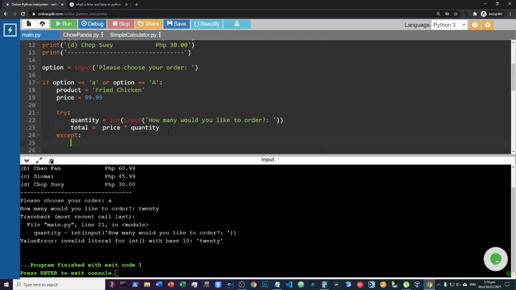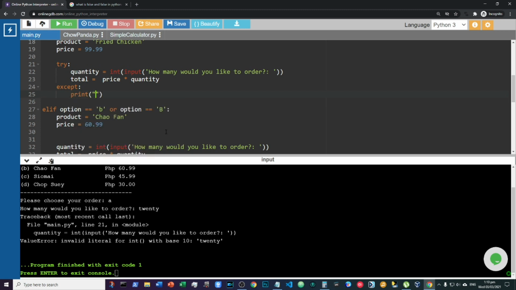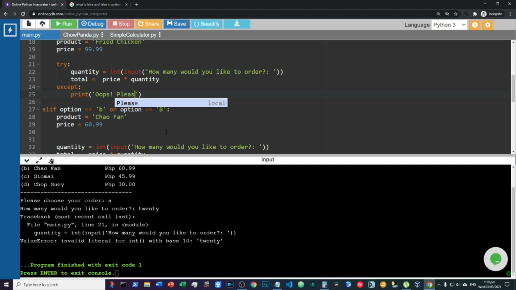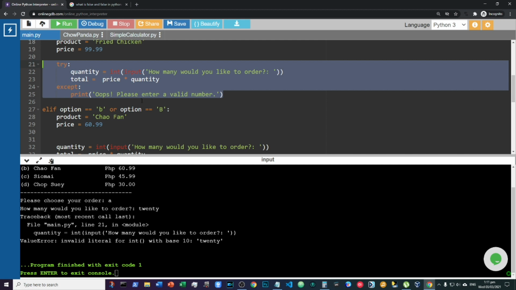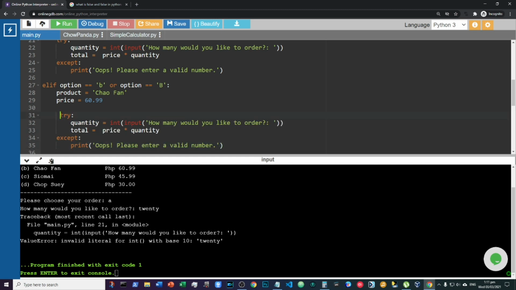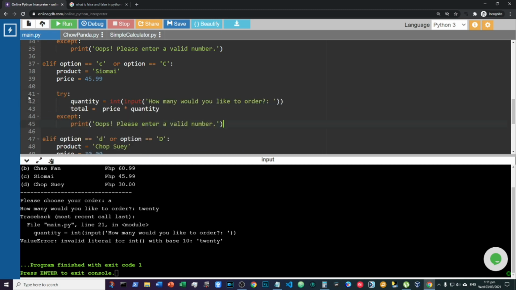Except. So we're going to print, please enter a valid number. So we'll just copy this here, since this is applicable to all of our inputs.